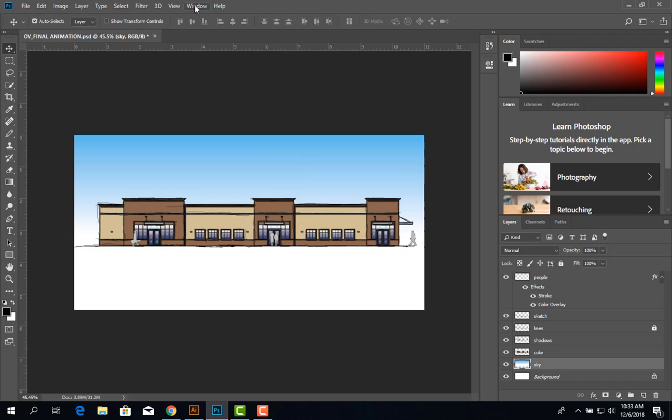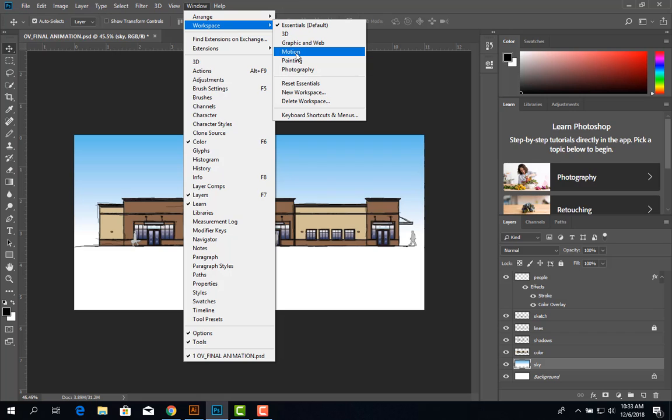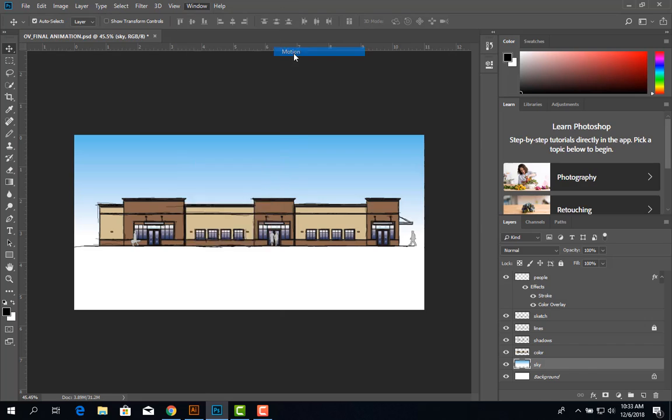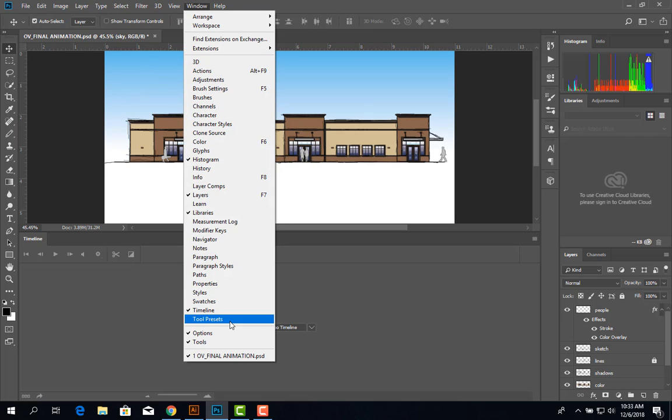To go to that, we have to go to Window, and if you go to Workspace, there is one that says Motion right here. A different workspace, Motion. We're in Essential by default. Let's go to Motion. When you open Motion, some stuff changes, and at the bottom this opens. This is the timeline. If it doesn't open for whatever reason, or if you close it by accident, go to Window, timeline.